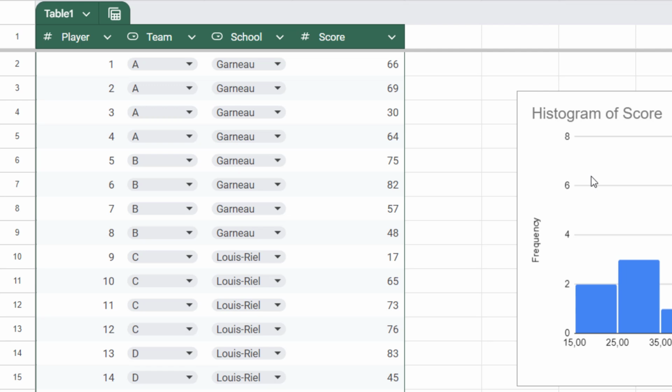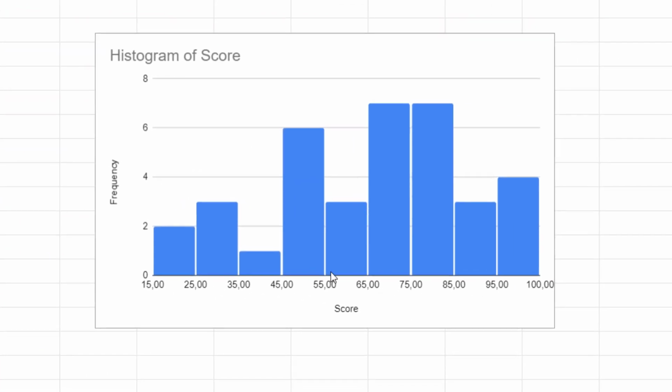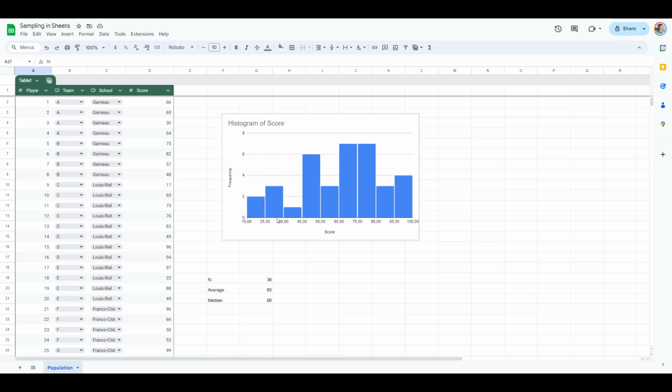And here's the histogram that shows the distribution of scores. Some athletes have really low scores. Some athletes have very high scores. It's maybe normally distributed, a little bit skewed to the left. Doesn't really matter. What matters is that the average is 65, so that's the true population average. The median is 66, but they're close enough that we don't need to worry too much about the skew. And so those are the true population parameters.